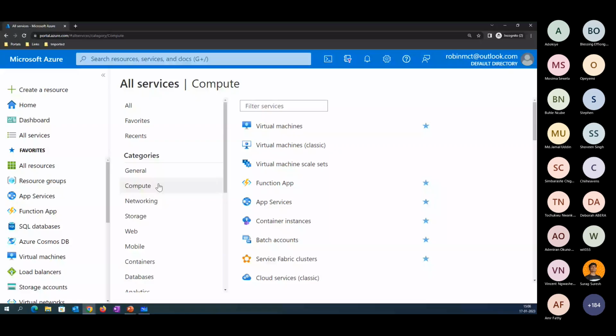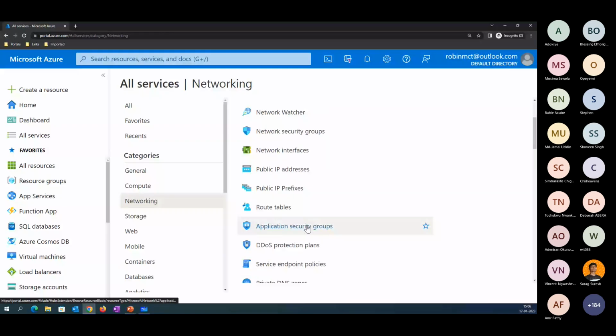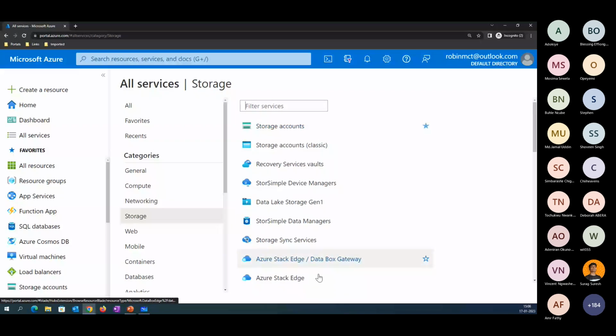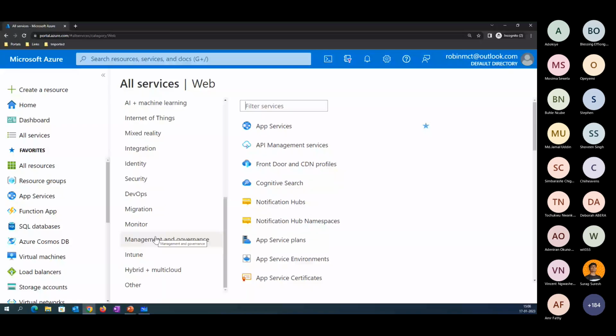Another option is called networking. If you select the networking tab, all the network related components you can see here, and storage. This you can see in the storage account here, and you can see different categories of services here. So based on the customer requirement, you can select the appropriate services from the all services tab from here.